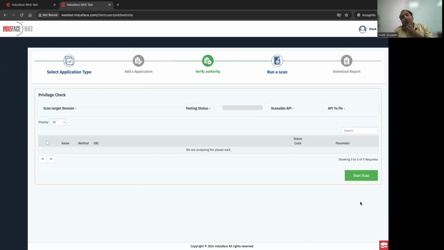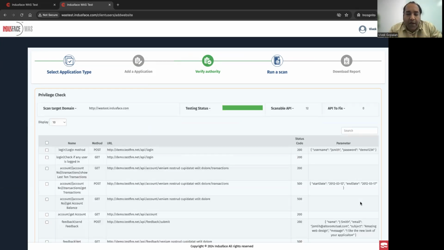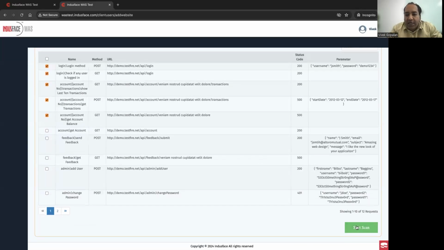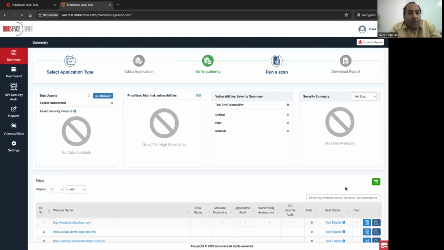Once a Postman file is uploaded, it will be scanned and all the APIs that are part of the Postman file will be listed. You can decide which APIs you want to scan. In this case, I'm just choosing about 5 APIs to scan and starting the scan. So that's how simple the scanning process is. You just upload your Postman file and the scanning will start.